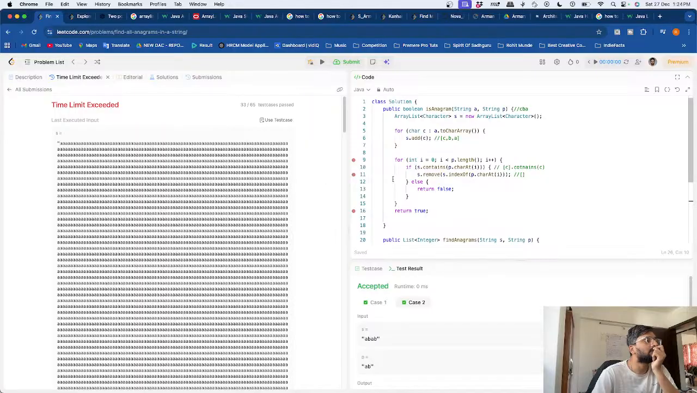It's taking too much time because of these many for loops. How can I avoid a for loop here? Because it will run this for loop first, add to our character list.